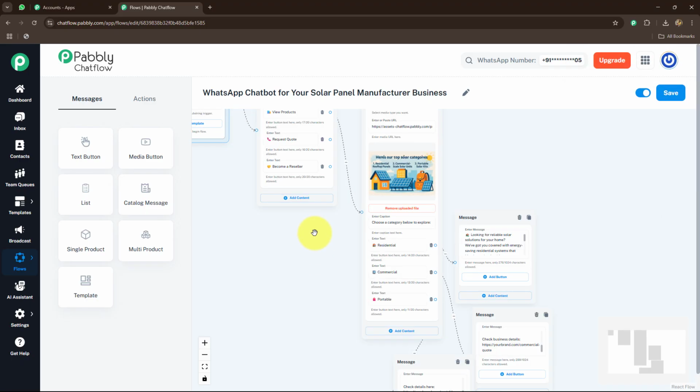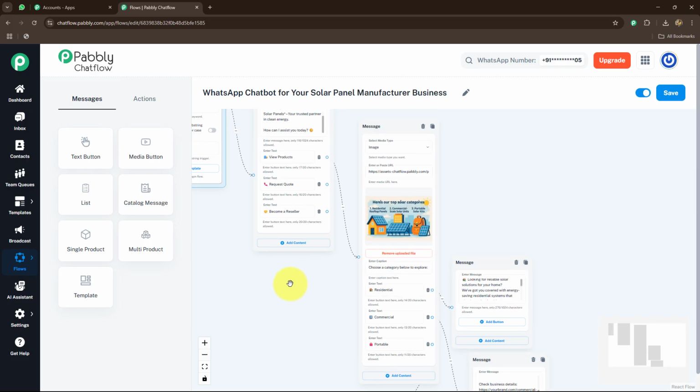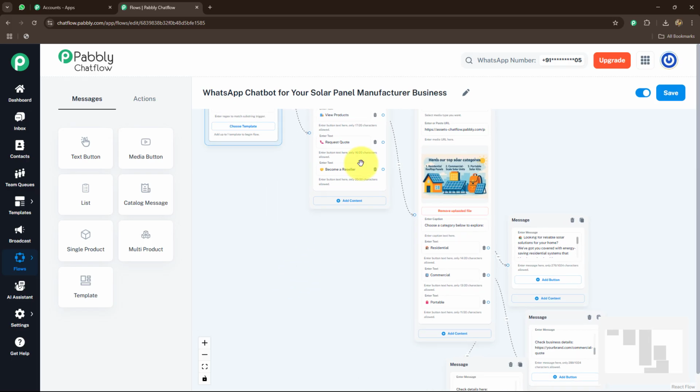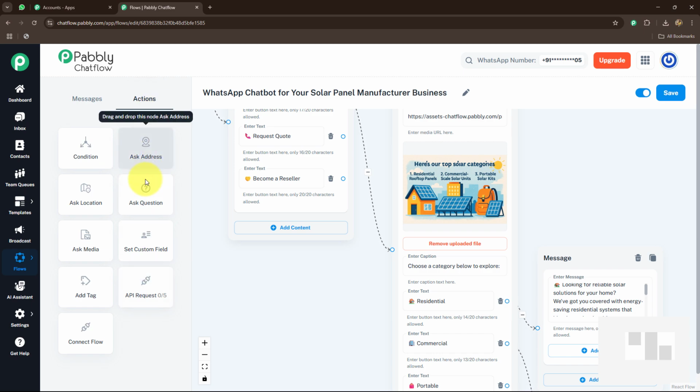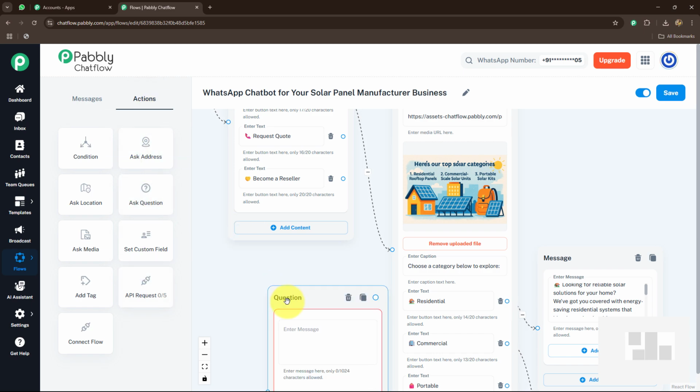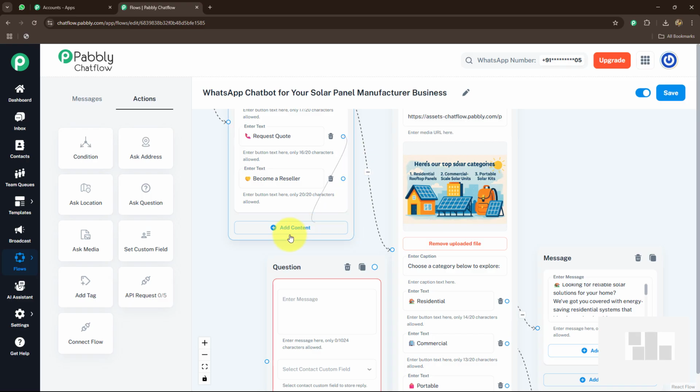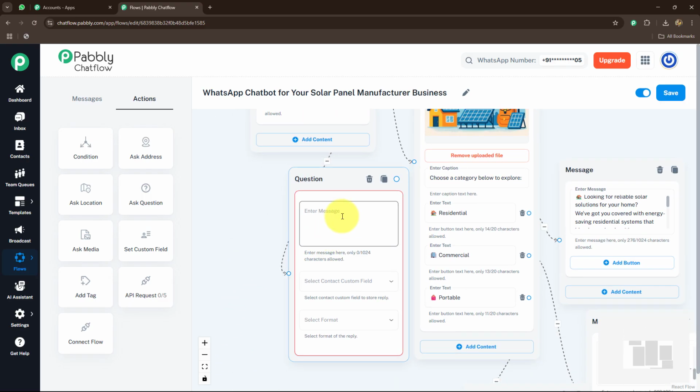The next part we have is if they select request a quote. So I'm going to collect their details first of all to send them a personalized quotation. For that, first of all, I'm going to send them a message which is going to ask them some questions, such as the name. I'm going to connect this button with the question, and the question which I'm going to ask is, please share a few quick details to get your custom quote.